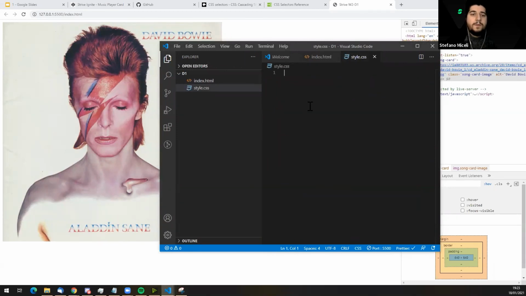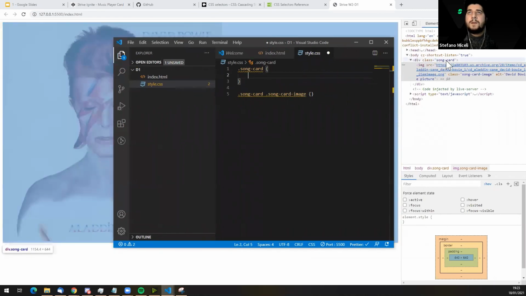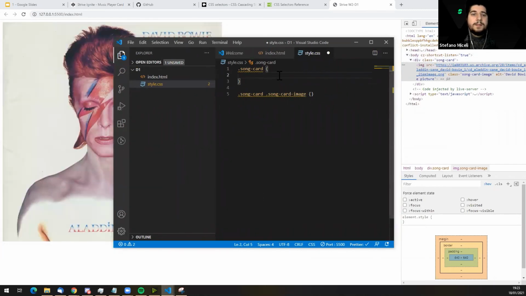So first, let's grab song card and then song card image. Or better, let's style the card first. So let's leave it here for a moment. Song card. So our song card is the thing that is wrapping our image, if you can see it. So let's give this a width of 250 pixels, a height of 350 pixels, and let's see what happens.